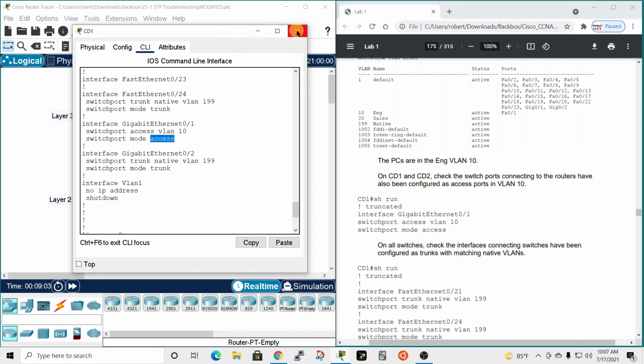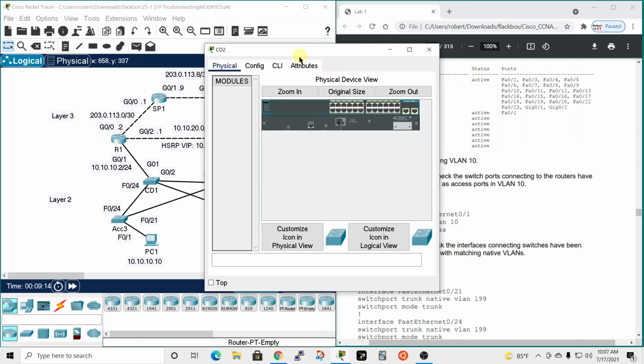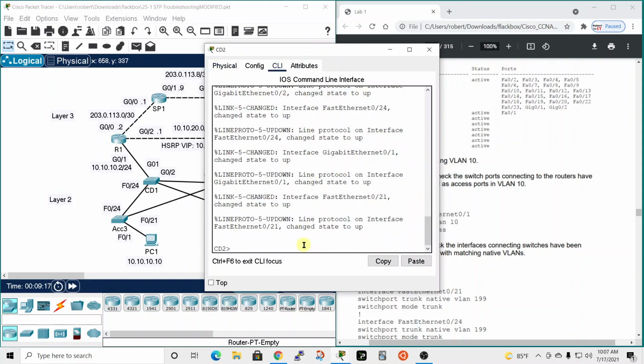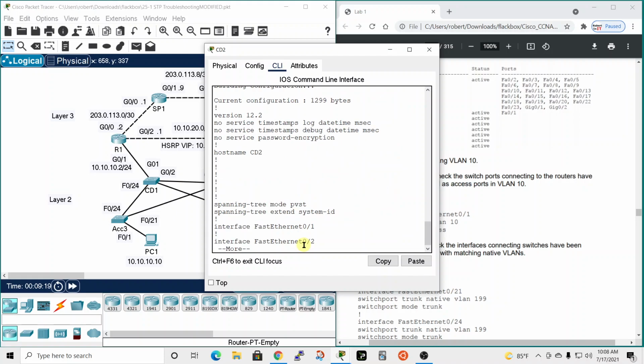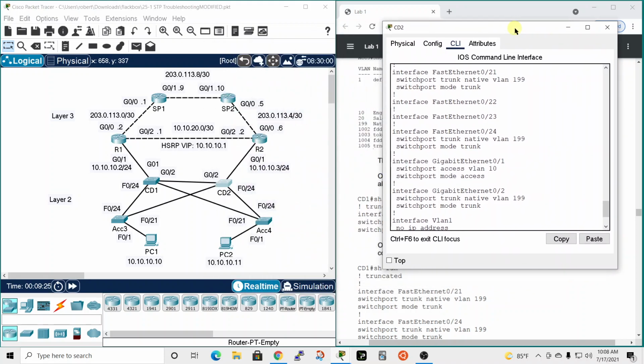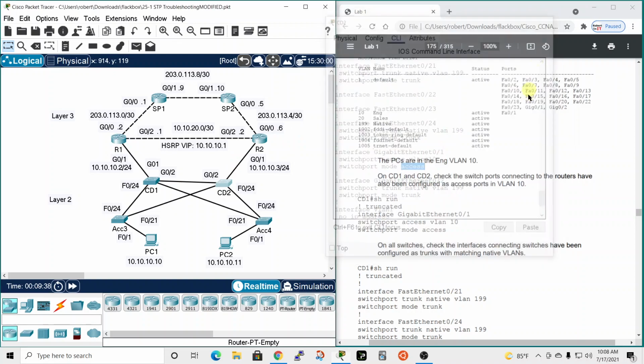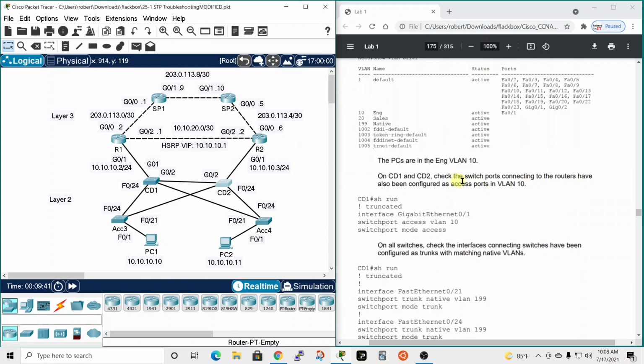And then we're going to do the same for G0/1 on CD2, right? Yeah. So command line, enable, show run, and we're looking for, what interface is that? That should be G0/1. And switchport mode is access. Right, so we've confirmed that.